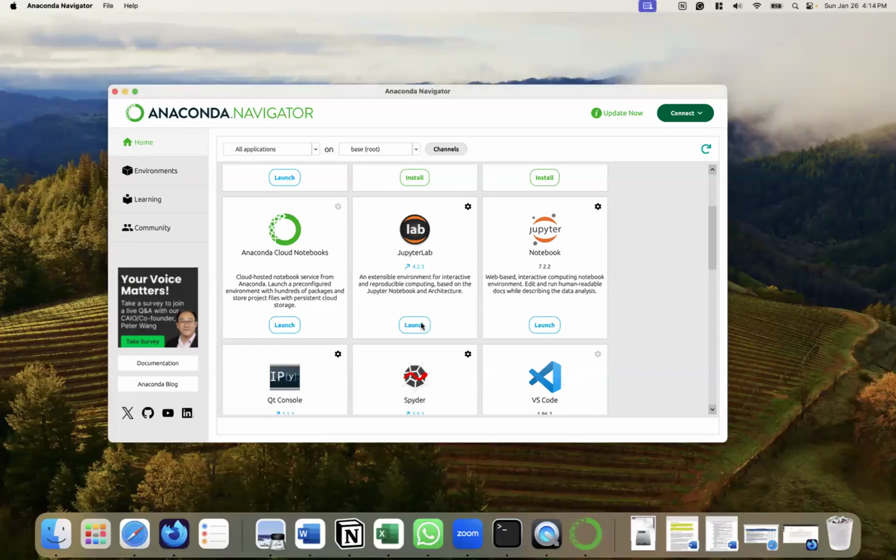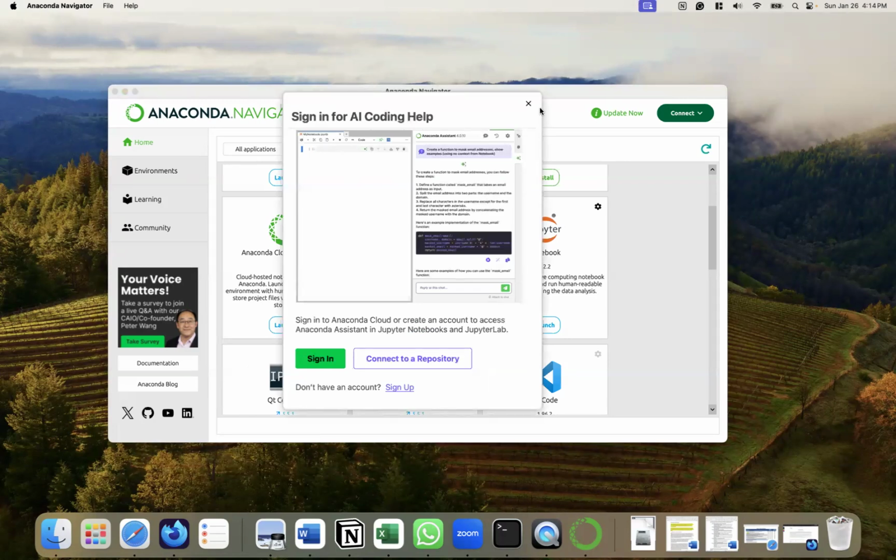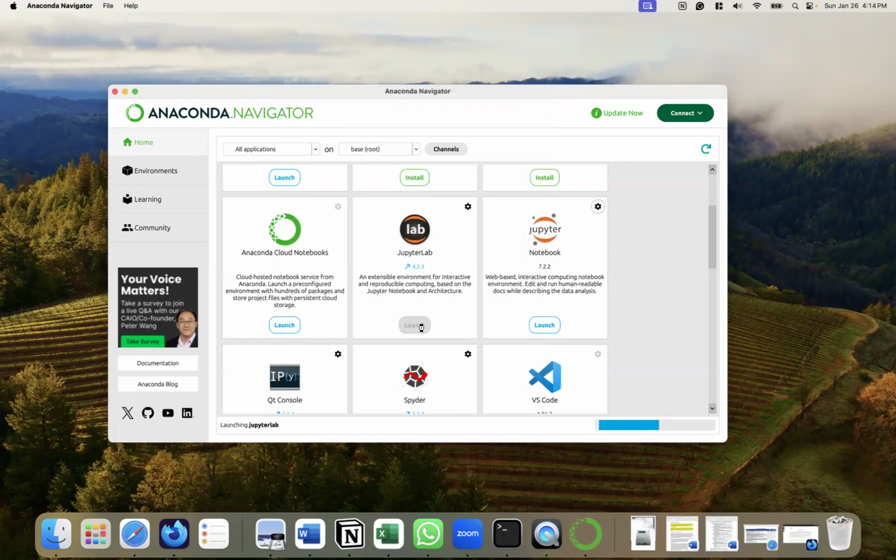So now we're going to take a deeper look at Jupyter Lab. Press the launch button under Jupyter Lab to launch this specific application. As you can see, while it's launching, I guess I can explain a little bit about what it is.